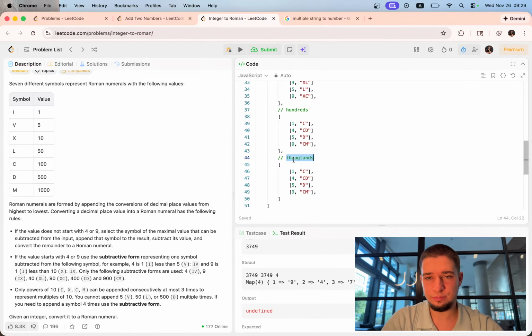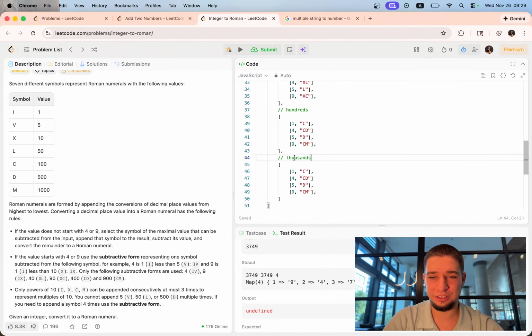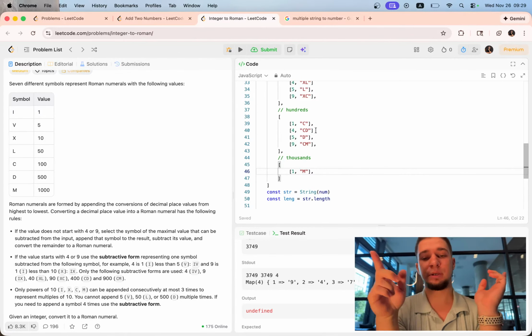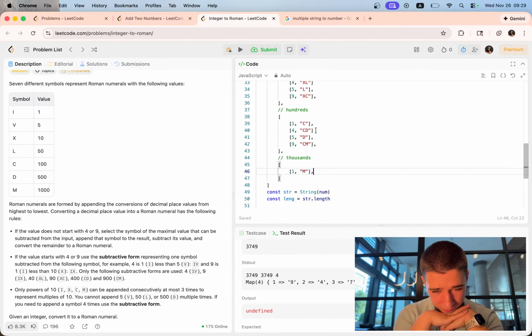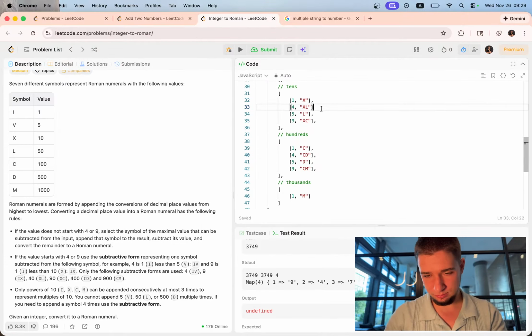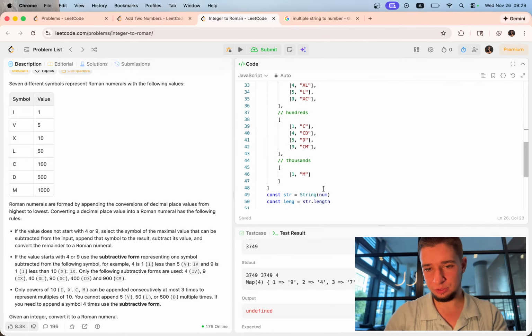thousands. And Google, please help me not to show that I don't know English so good. It's why I have such a problem here. Thousands will have only M, so we'll discover how many letters there will be. I believe it will help us, I strongly believe that. And one more time, I'm not fully sure on that.